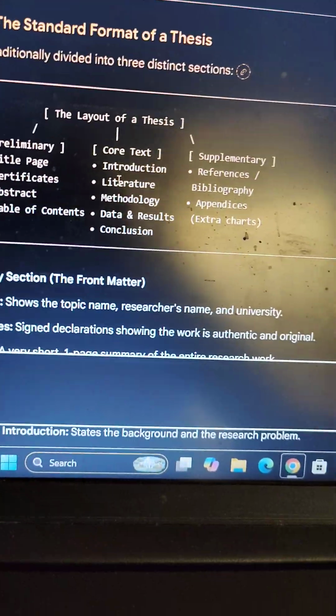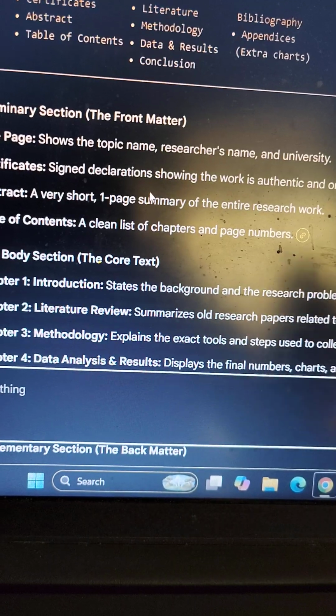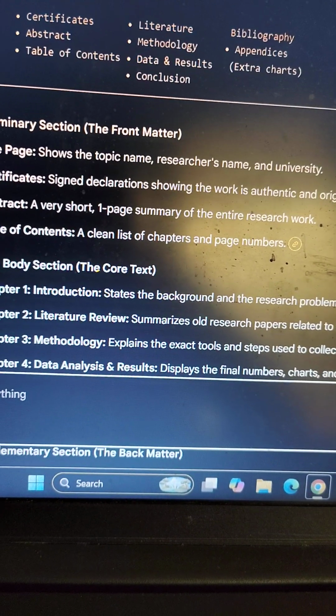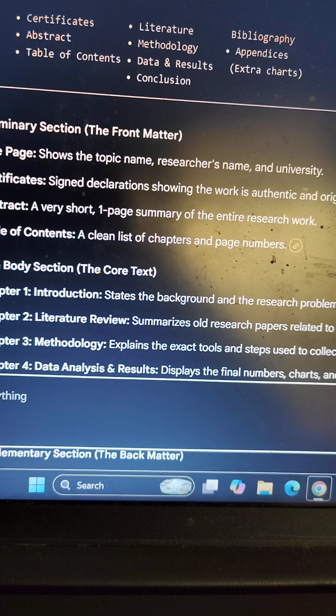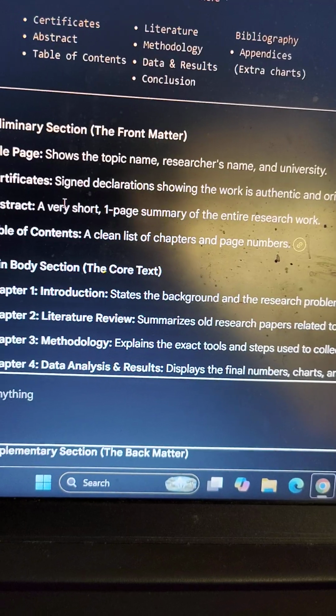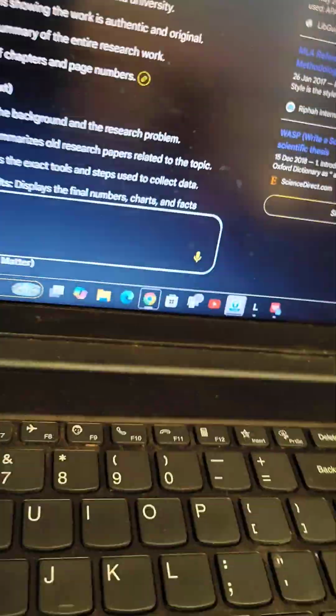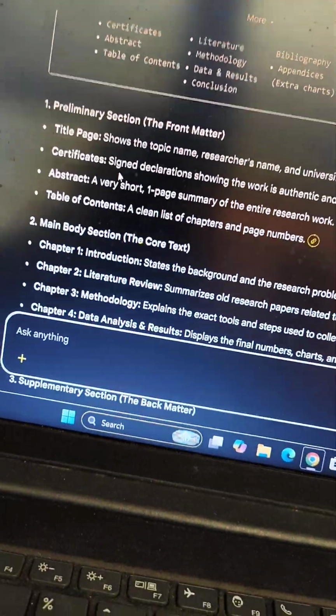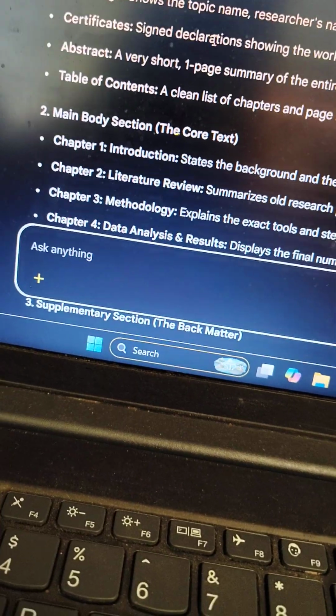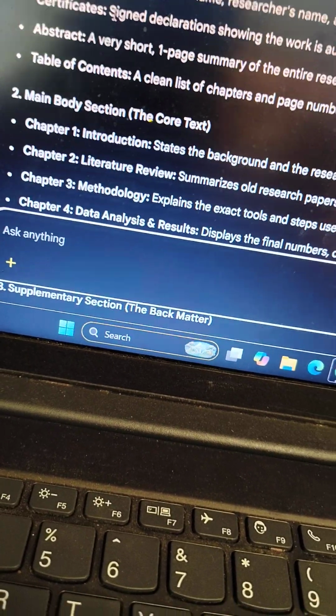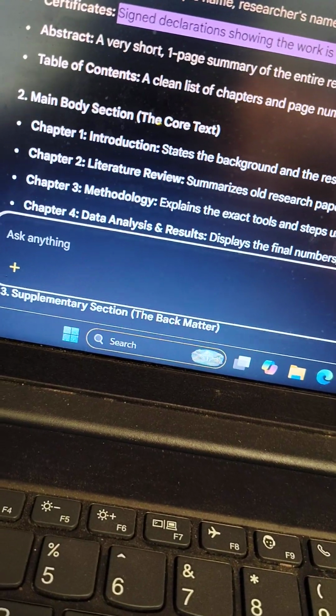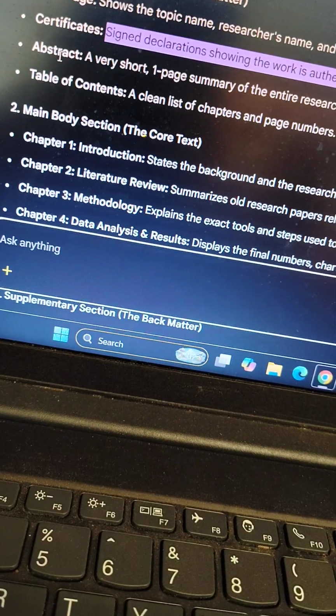Okay, this is how you are preparing the project. So simple, guys. Title page, topic name, researcher name and the university. You have to sign your project in a proper way with the teacher. The signature is the sense of certificate declaration, the teacher will check your project and they will sign. If it is correct, they will sign, or else they won't sign.